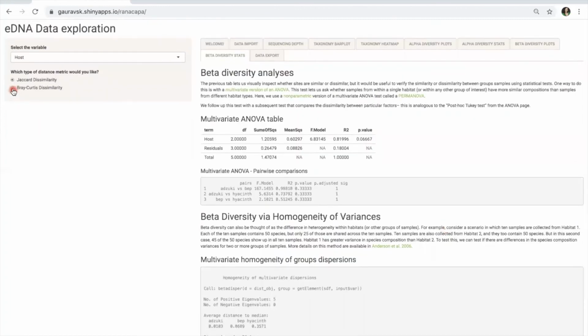And if we then look at the Bray-Curtis, it looks like it's the same value. It didn't change. It's still the same 0.06. So both Jacquard and Bray-Curtis dissimilarities gave us the same results here for this data set. So go ahead and do that for your data and see what your beta diversity analysis looks like.